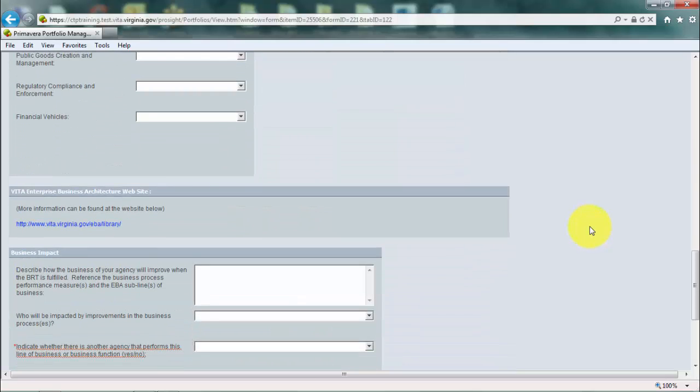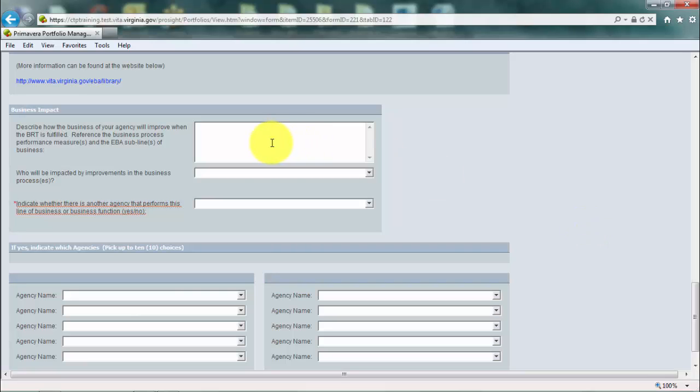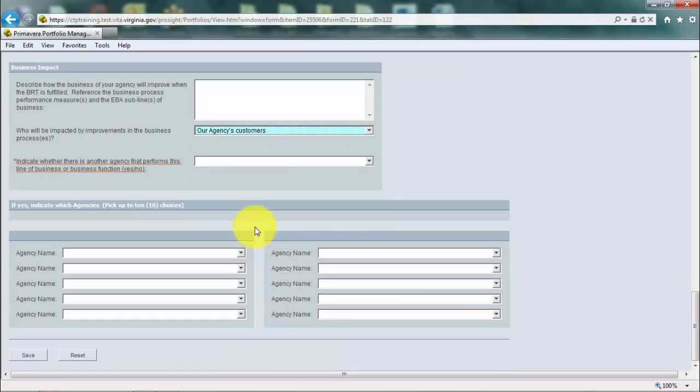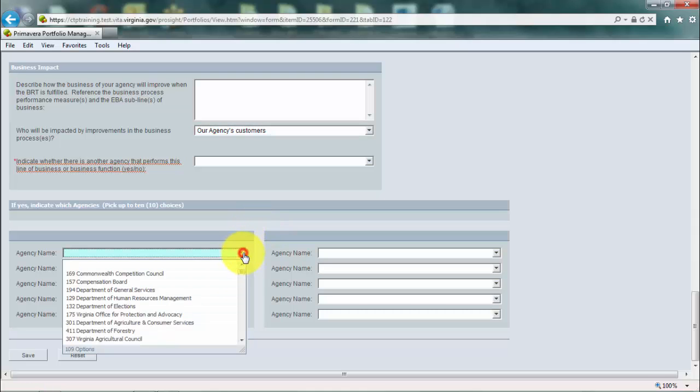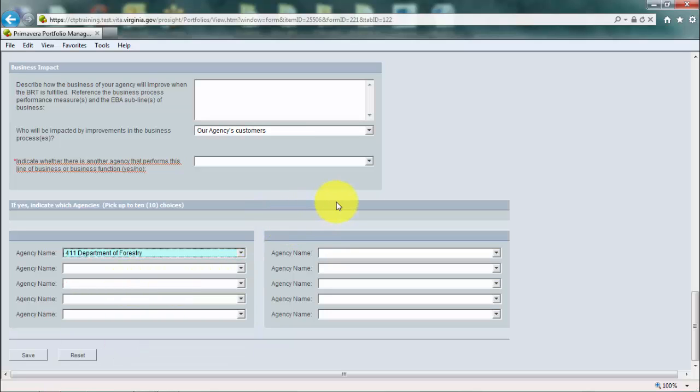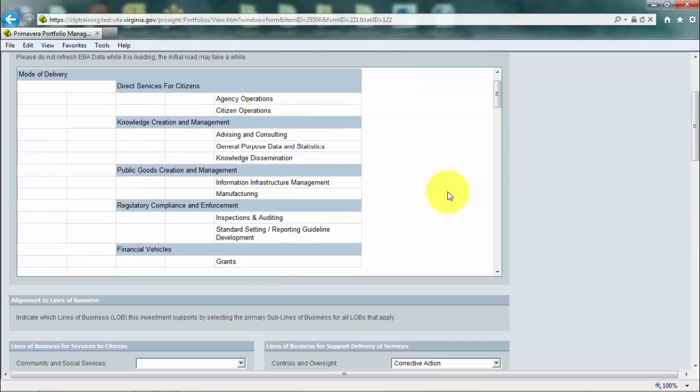When you've selected everything, you can keep scrolling down. There's the business impact. You describe how this BReT will impact your agency's business. Who will be impacted, whether it's agency staff, staff at other agencies, staff at other agencies outside your secretariat, agency customers, customers of other agencies in our secretariat, customers of other agencies outside our secretariat. If this BReT has an impact on other agencies, you would select each agency here. You have the complete list of agencies. So we'll just randomly pick one for our example. And you can have up to 10 agencies this BReT may impact. It's the end of the tab.